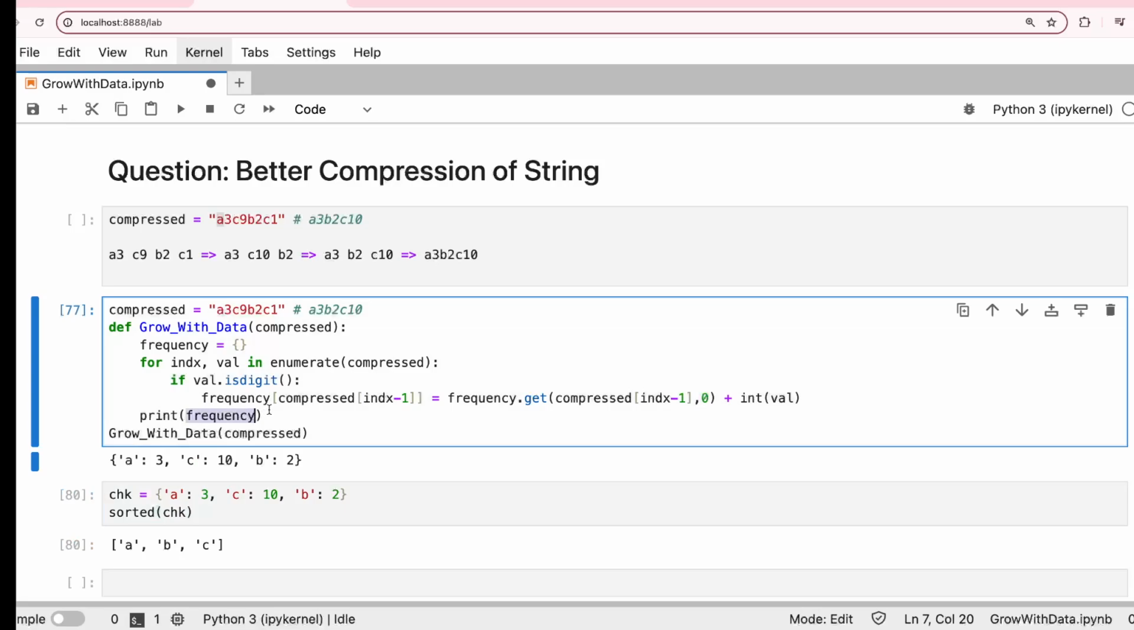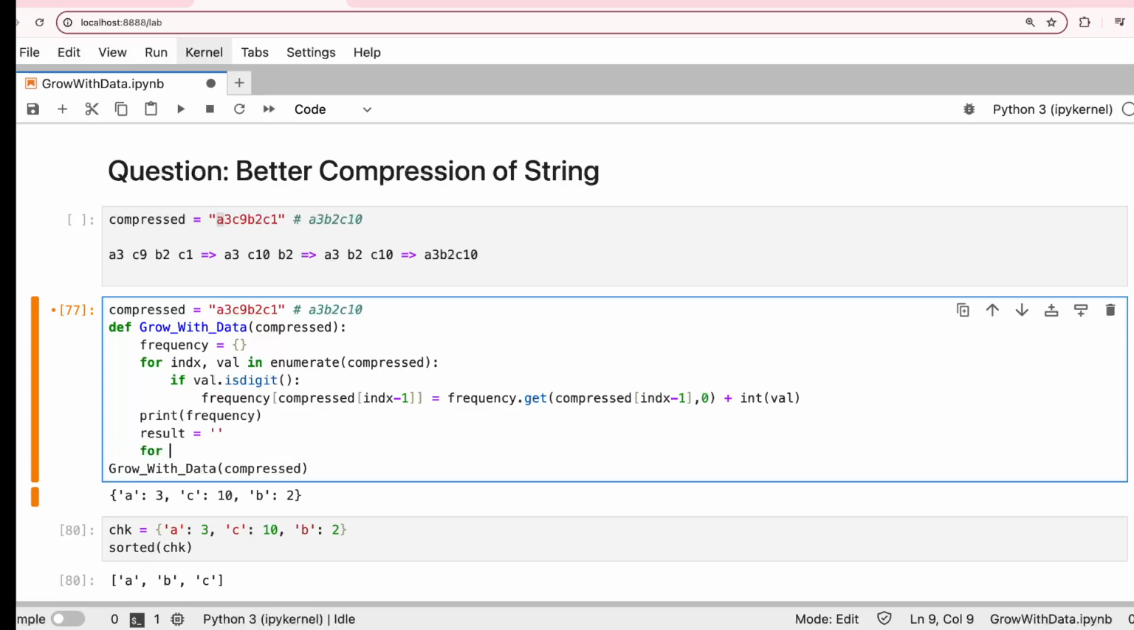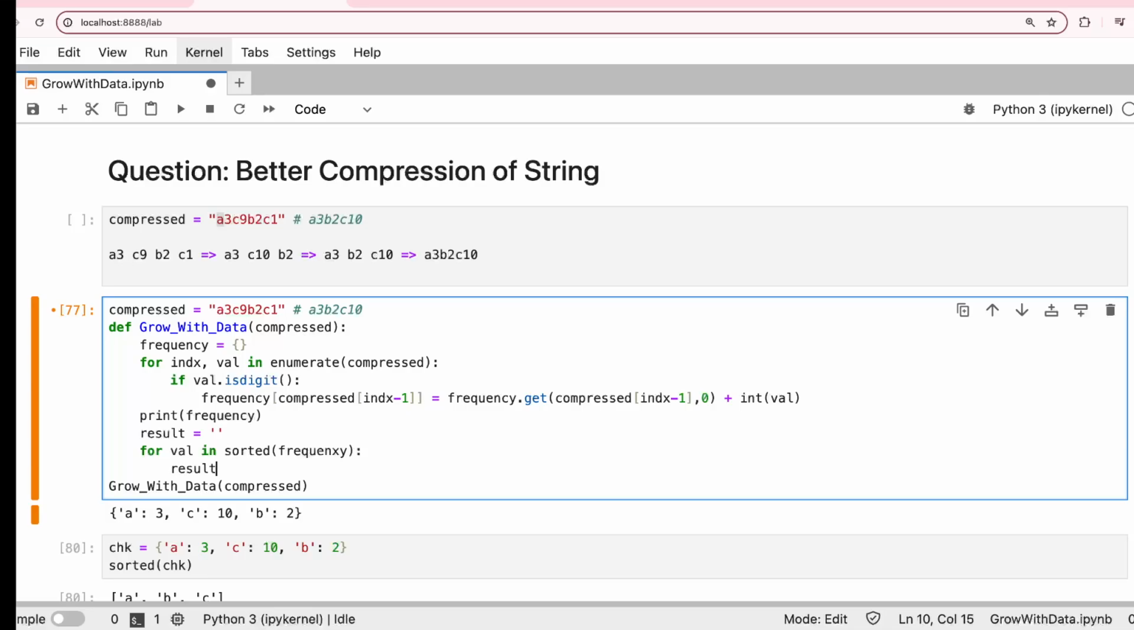Now we are going to manipulate it. You say result equal to a string. Now, for the value in sorted frequency, when you say sorted, it's going to bring the list, right? I'm just going to say result plus equal to whatever the value is, which is A, B, or C, plus the string value of D of val, which is the frequency number.